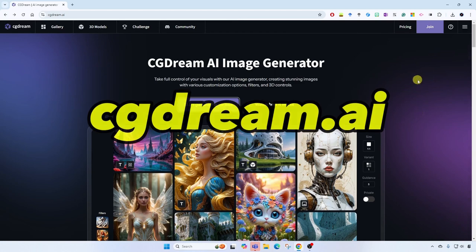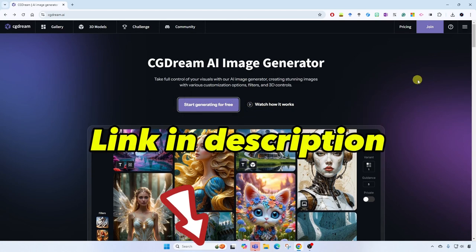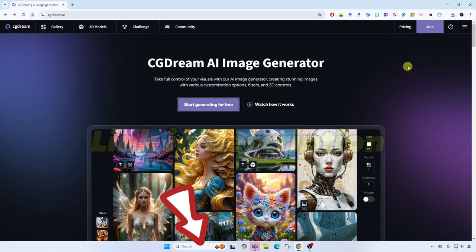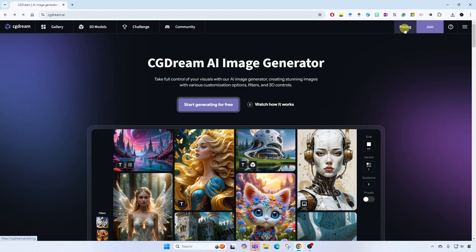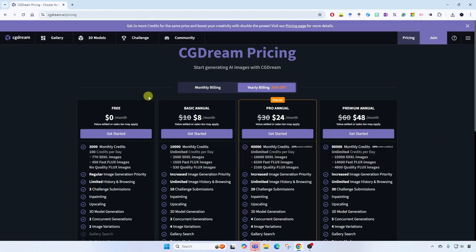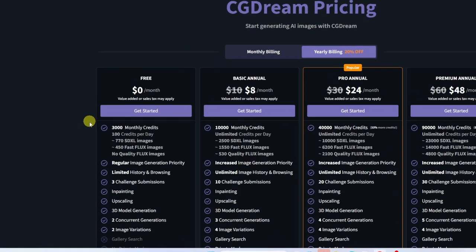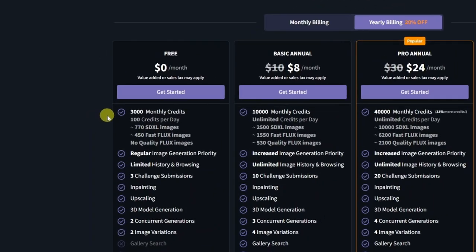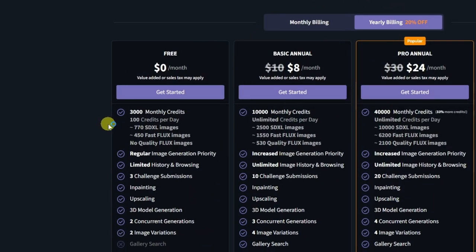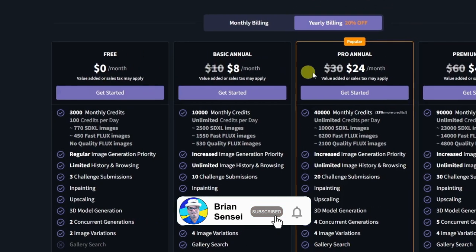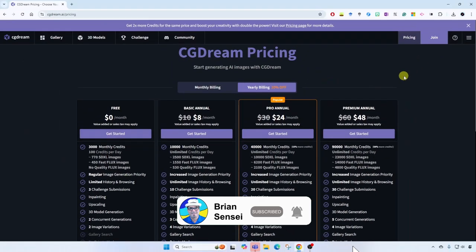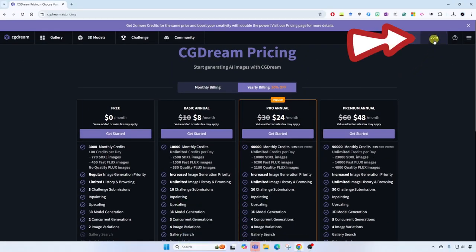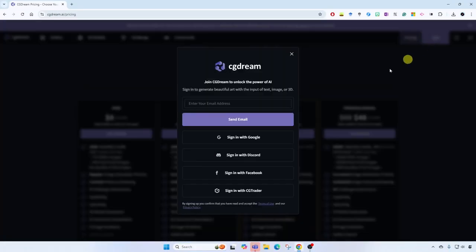Okay, first you'll want to access cgdream.ai in the browser. You'll find a link in the description below. Now, first up here at the top right, I'm going to show you pricing. So, as I said, this is free. You get 3,000 monthly credits or 100 credits per day. There are paid plans if you want to do more. First, I'm going to join by clicking join up the top right. I'll go ahead and sign in with Google.